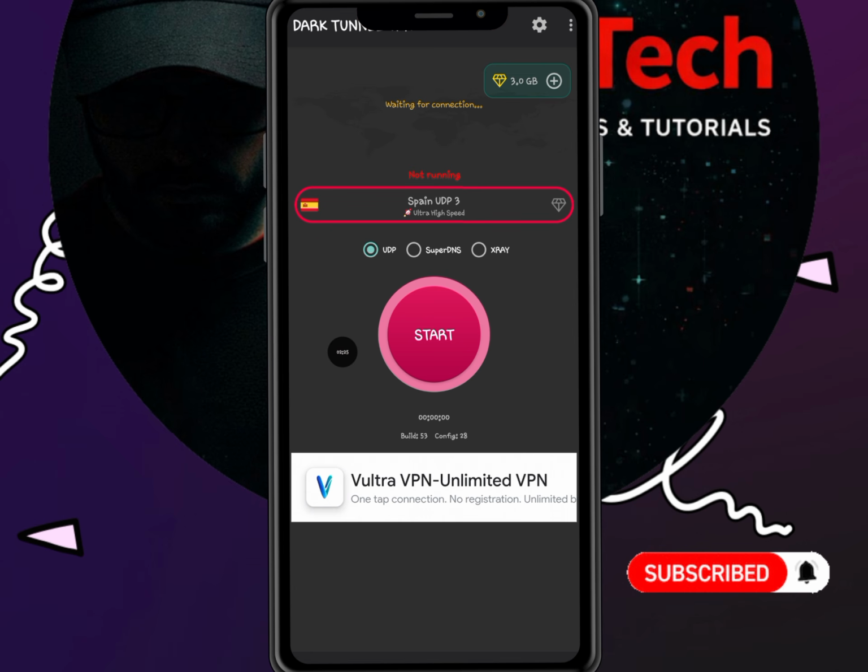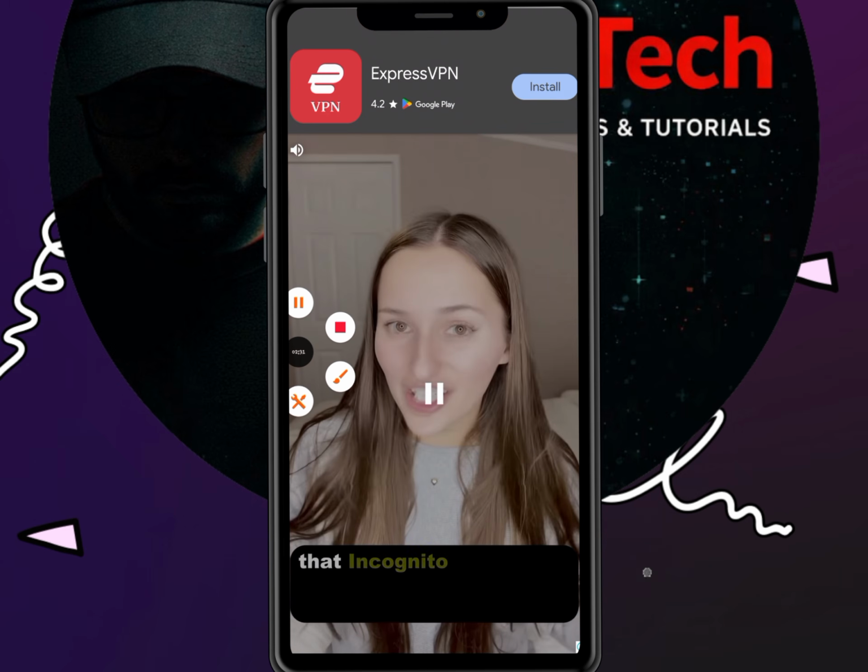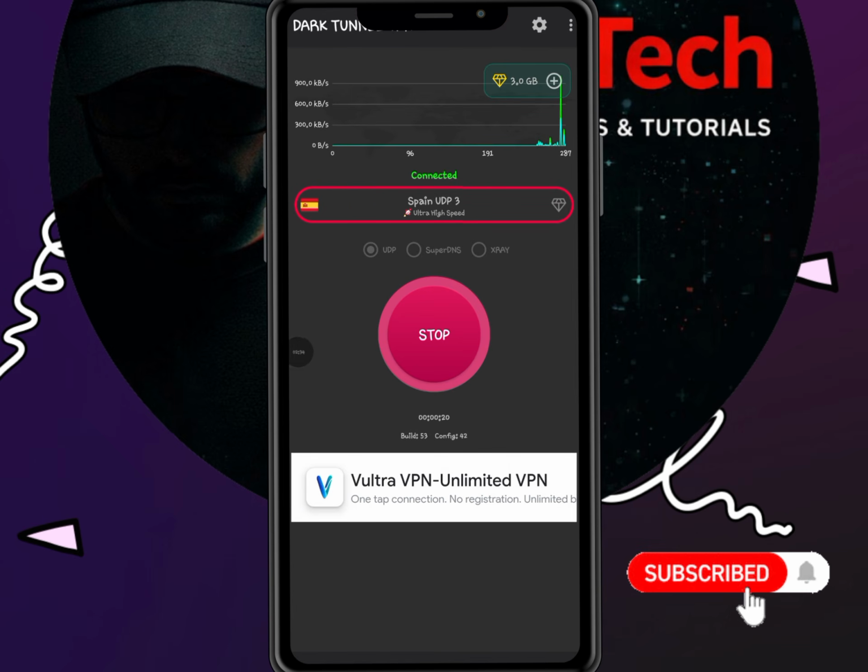So after, you're going to press the start, accept the connection request, and then it will be connected. Quick reminder that incognito mode does not help. It will be connected, and that is it.